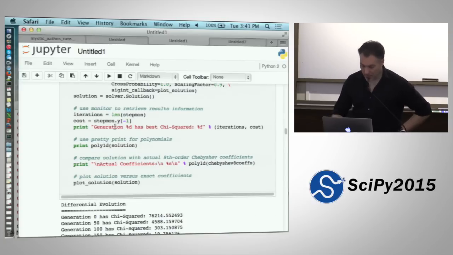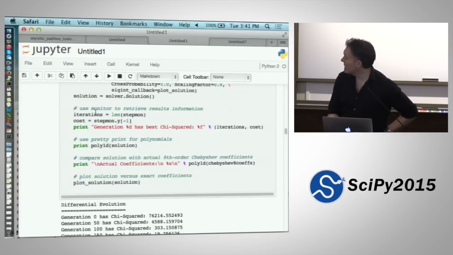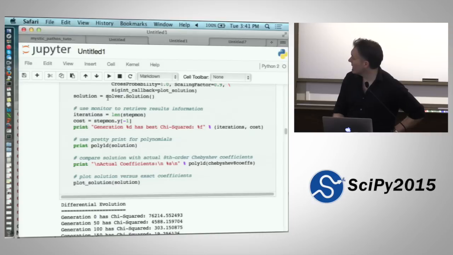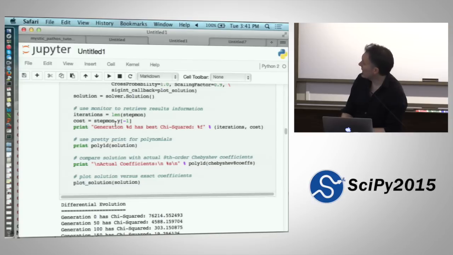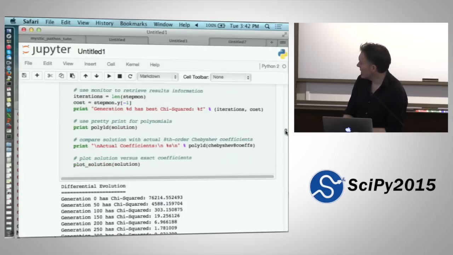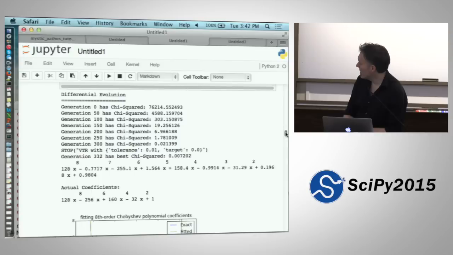Here's a step monitor. You can see the length of the step monitor to get the number of iterations, or you can get that directly off the solver. You can ask for solver.generations, and it'll give you the number of iterations that you've run. The X and Y of the step monitor will actually reach into the monitor and give you the trajectory values of X and Y, X being the parameters and Y being the energy. And then you can go and plot these things afterward, plot the trajectories. So it gives you easy access to the trajectories.